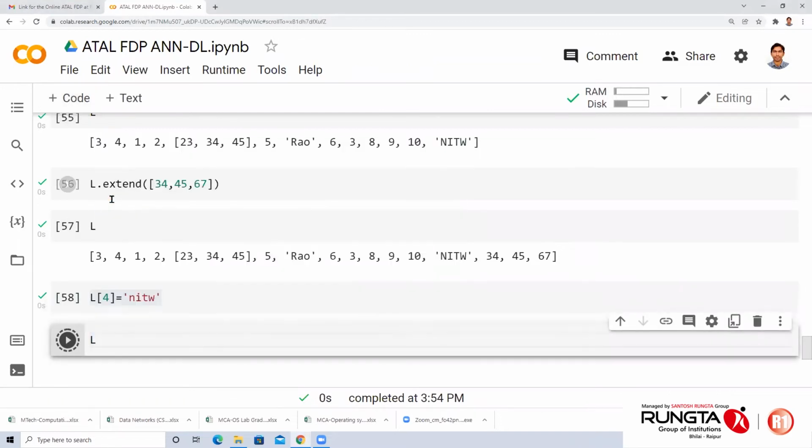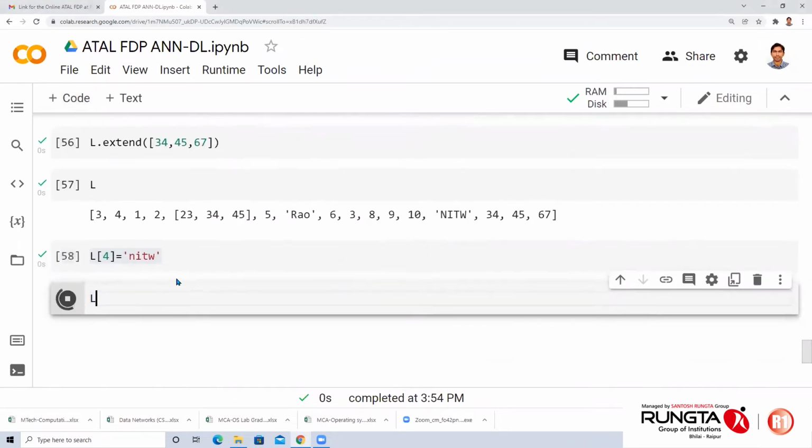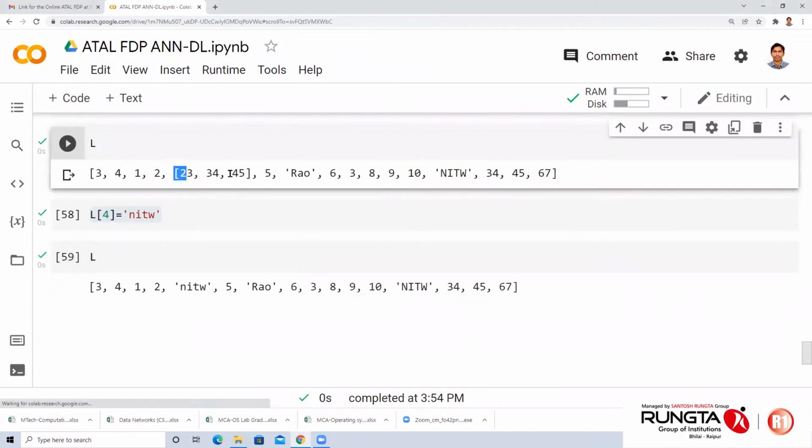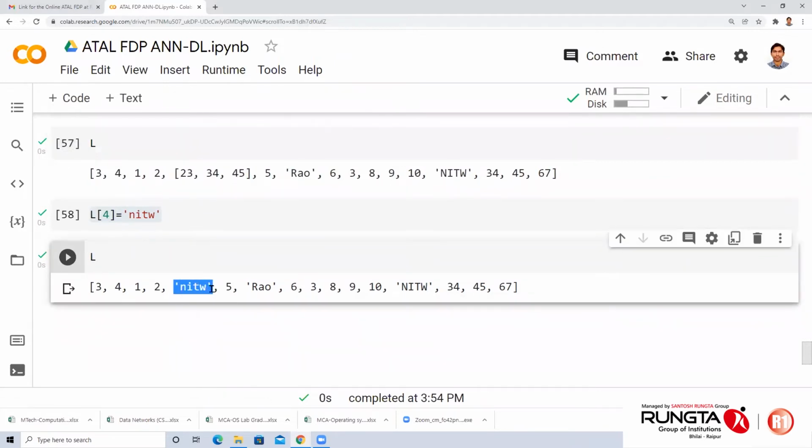Now let us see what is there in L. The element at index 4 was replaced with small NITW. Right? So this is for updation.